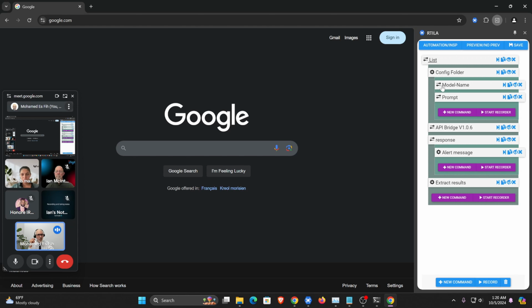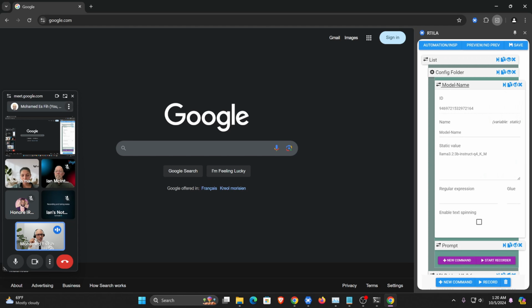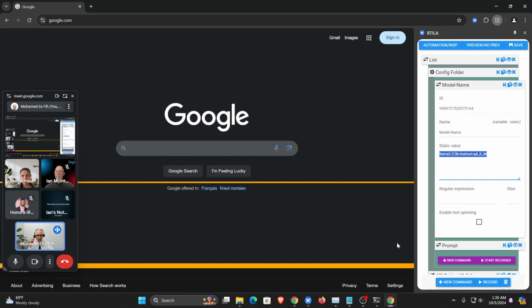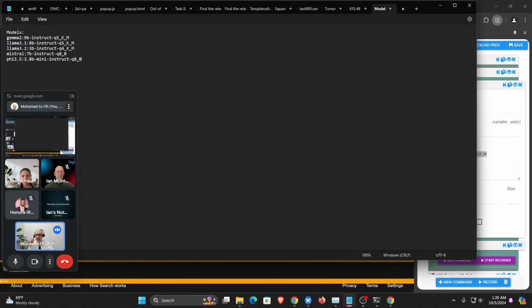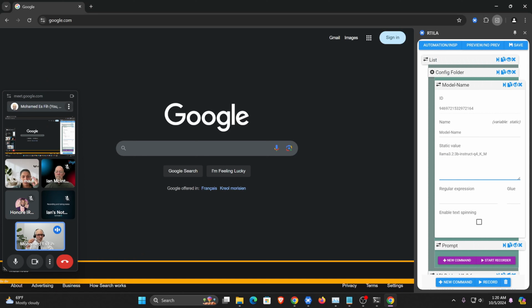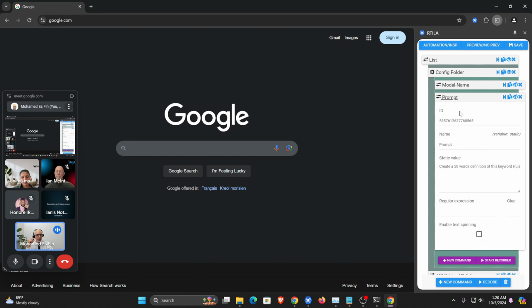So I create this loop, and then I can choose here, I have a static value where I put the name of the model, and I have a few models I installed here: Gemma, Llama 3.1, Llama 3.2, Mistral, and Phi. So I can experiment with different AI models, and depending on the task and the prompt, you get different results. So I'm using Llama 3.2, which was just released last week by Facebook, and it's very powerful and it's fast. And then here is your prompt.